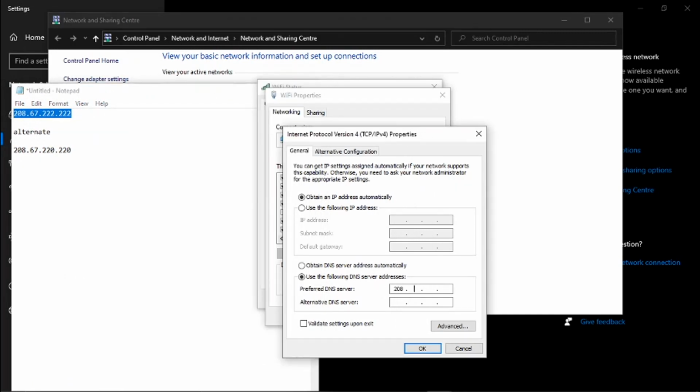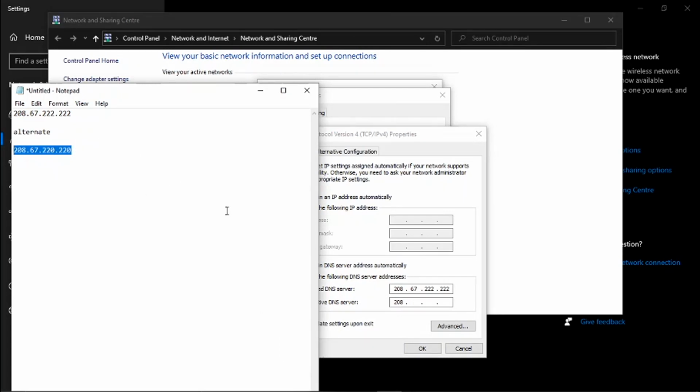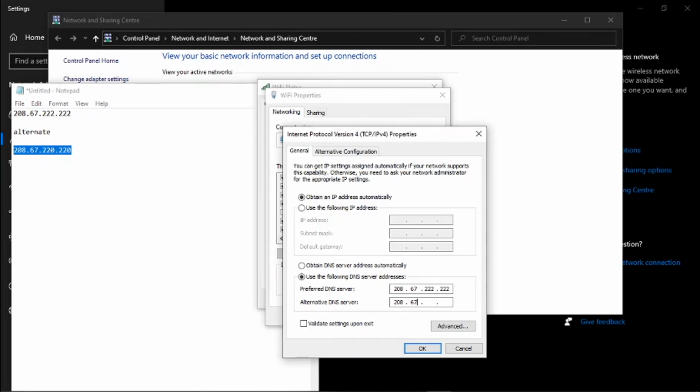Let's try that again, sorry. 208.67.222.222. And where it says alternative DNS server underneath, you need to type 208. This is this number here, by the way. So 208 and then 67 and then 220.220. And then click OK.